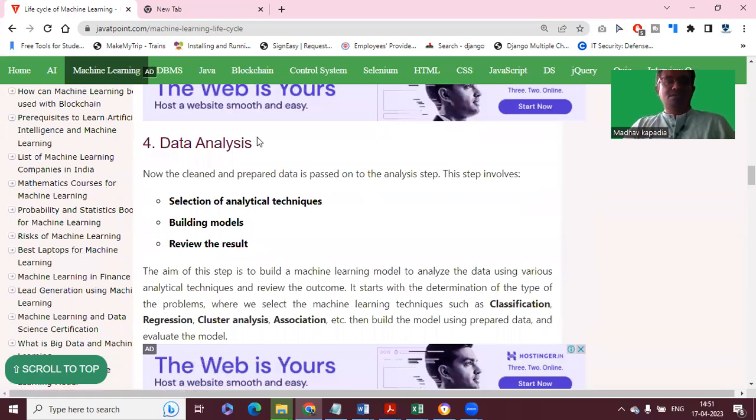Data analysis. Now that clean and prepared data is passed on to the analysis step, this step involves selection of analysis techniques, building models, and review the results. The aim of this step is to build a machine learning model to analyze the data using various analytical techniques and review the outcomes. Classification, regression, cluster analysis, and association.